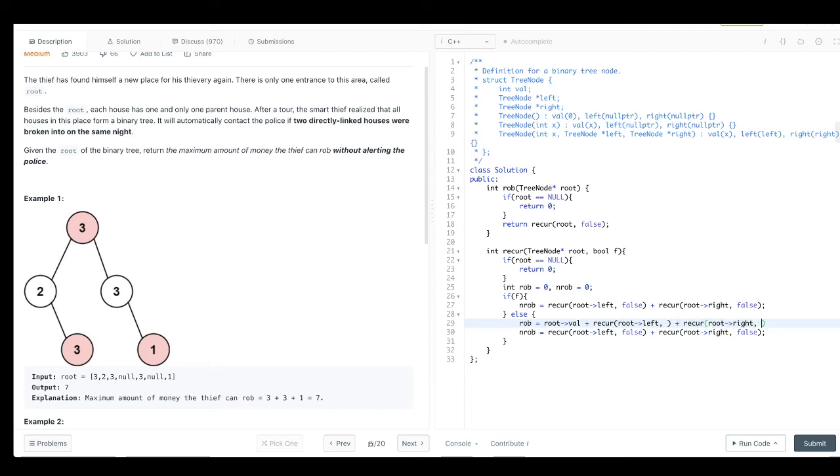And in this case, since the thief has robbed the current node, its children should know that the current node was robbed, so the children nodes should not be robbed. So we'll pass the information of true here to signify that the current node is robbed, which will become the parent in the next recursion. Finally, we want to return the max of robbed and not robbed case.